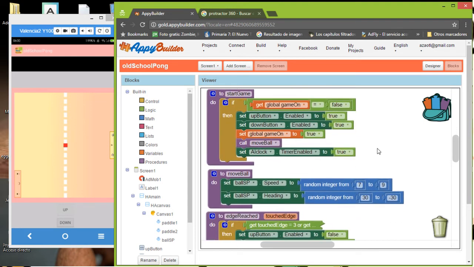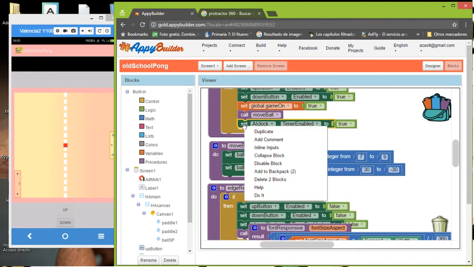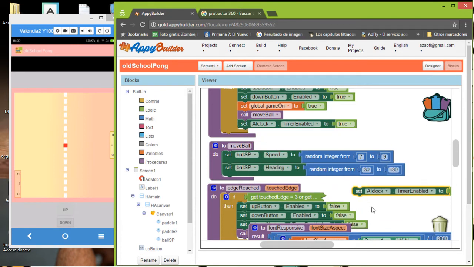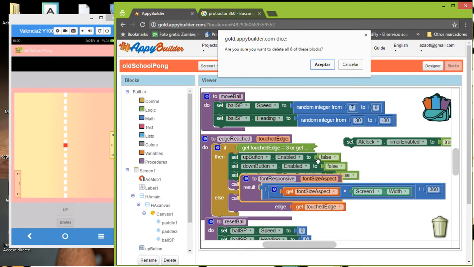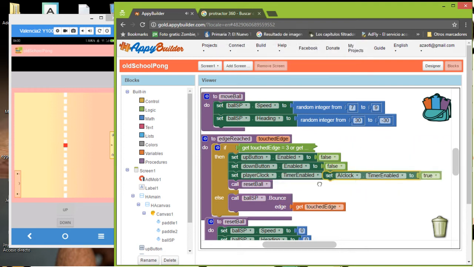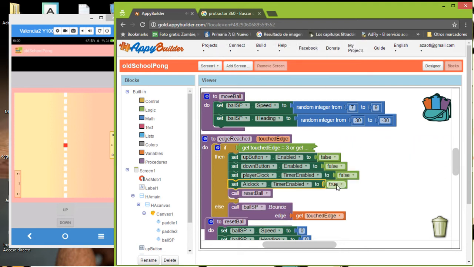And what happens when we touch the edge or we finish this kind of point? We are going to disable the clock. Oh, sorry, this was from another tutorial. We set it in here: we disable it when we touch one of the edges, this or the other one.